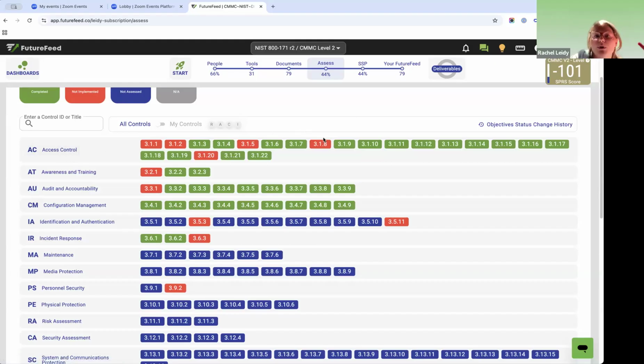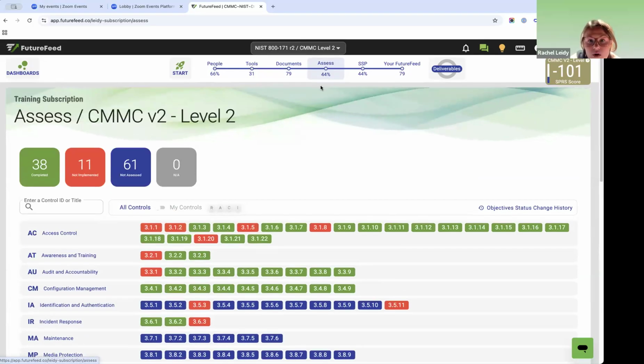Okay. So when you're planning for the assessment, preparing for the assessment, and also in the assessment, this assess page is going to be super powerful. It's definitely going to help you plan fully for that assessment. But then during the assessment, as you're sitting in that assessment with that assessor and they're interviewing you or they're interviewing someone else, we strongly recommend that you have up and visible to your team your FutureFeed environment.